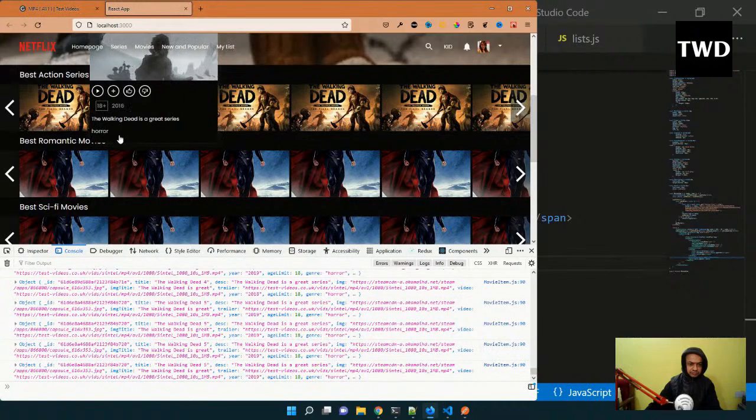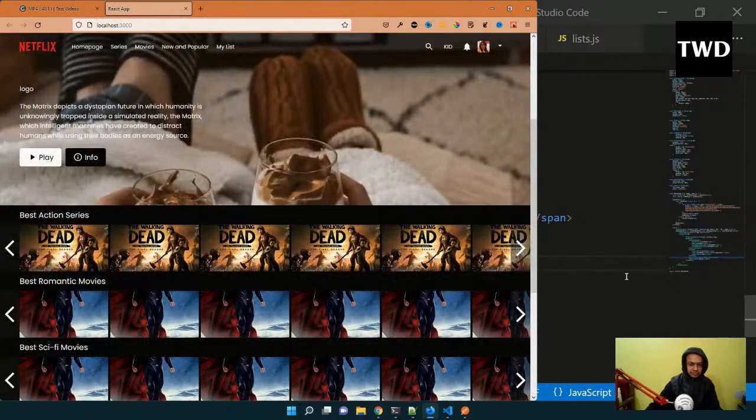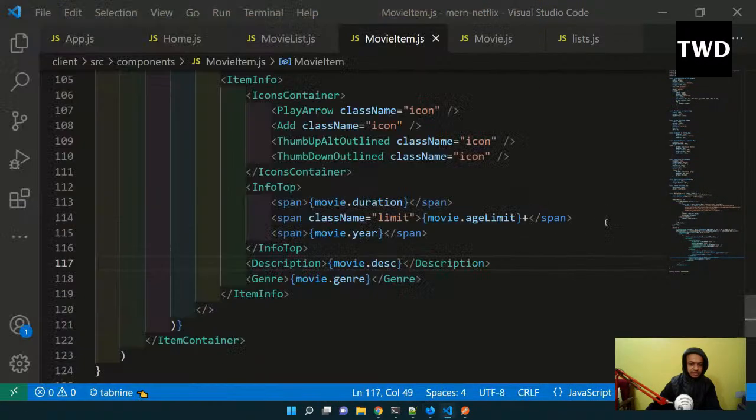Yeah, now it is coming perfect. Everything is coming, and we are getting these different things. It is coming from the backend, so all of the things are coming great.